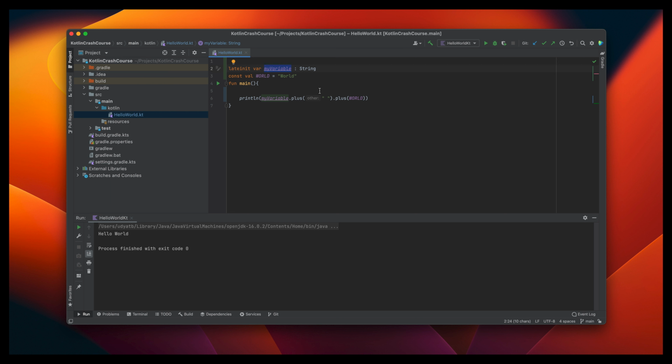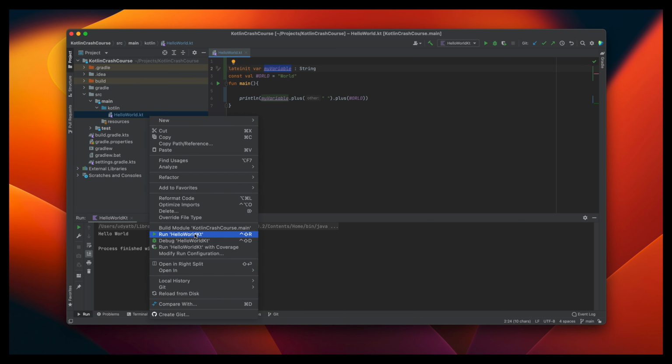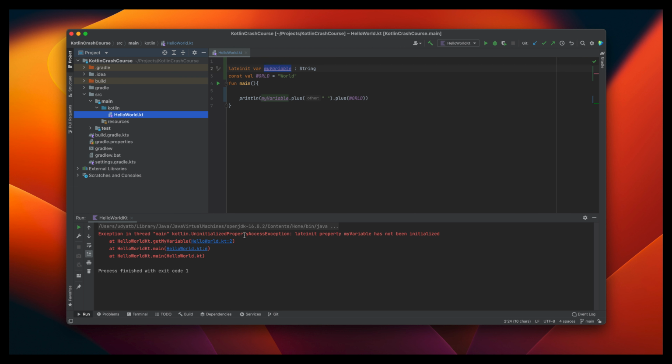And the catch to this is, before you use the lateinit variable, you have to make sure that it is initialized to something. If you don't, your app is going to crash. You're going to get an exception called uninitialized property access exception. That's because your variable has not been assigned any value. So in order to use this, make sure that you assign it some value. Just keep in mind, whenever you're using the lateinit keyword, make sure that your variable has some value before you use it.